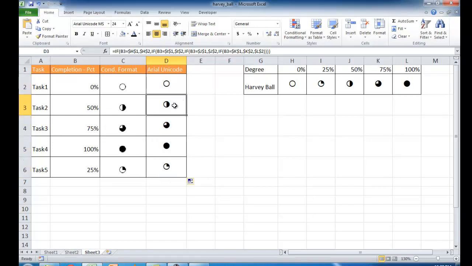And you'll notice when I go into this cell, D3, it did change to B3. This one changed to B4, this one changed to B5. So Excel's pretty smart. It reflects the changes as you copy a formula down. It will reflect the changes to the next cell. So now I've created the Harvey Balls using the Arial Unicode font.